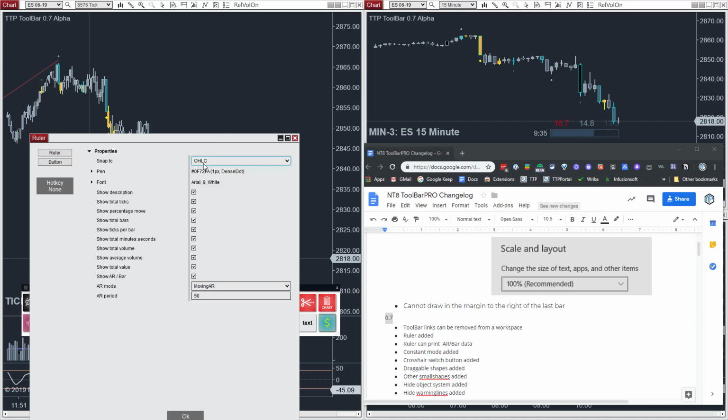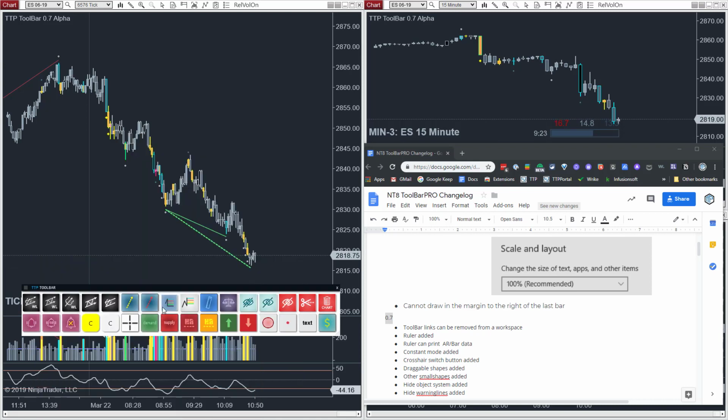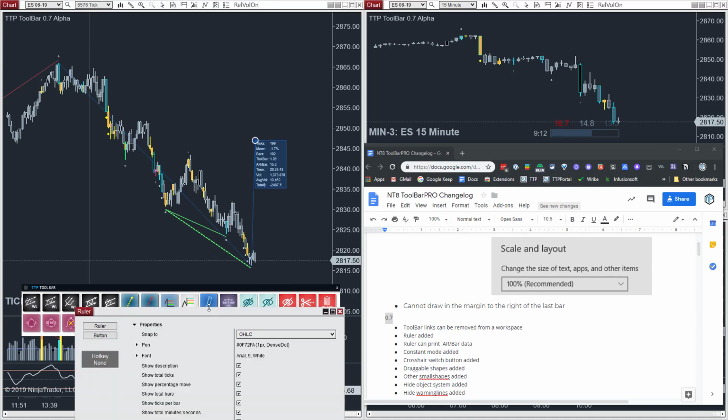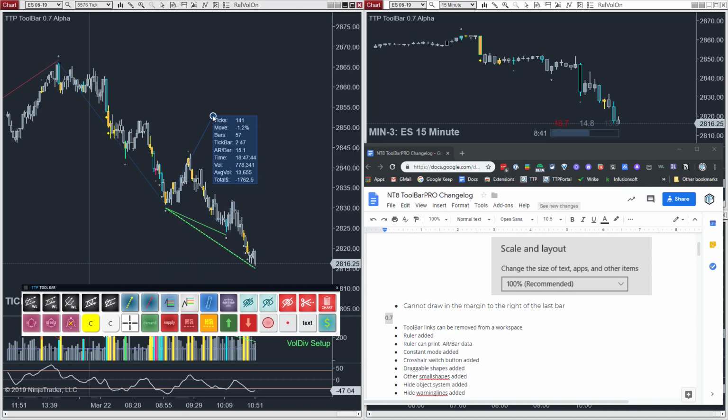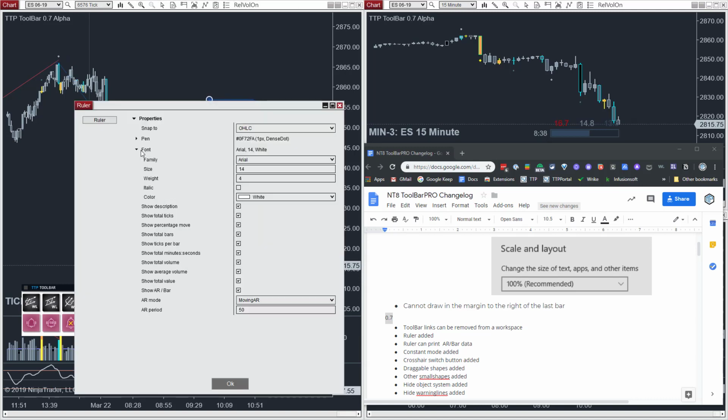Alright, so I'm snapping to the open, high, low, close, and it's set to a moving 50 period average range, and that'll be one of the values you'll see here, and that is teeny tiny. Oh, and you can select an object and drag it off the chart to delete, just like you can in NT7. You see that? You just grab it and drag it off the chart. It's still a little bit small.